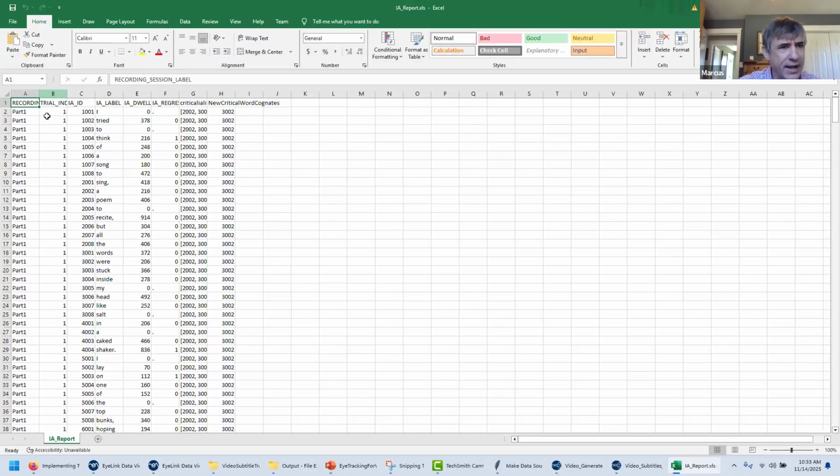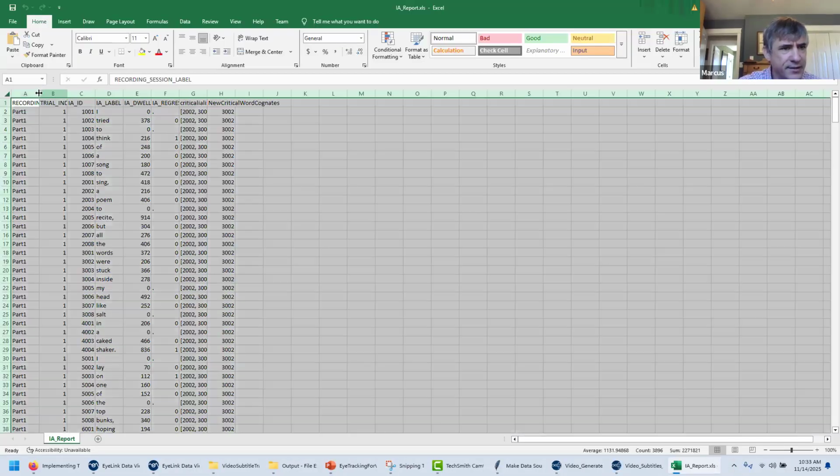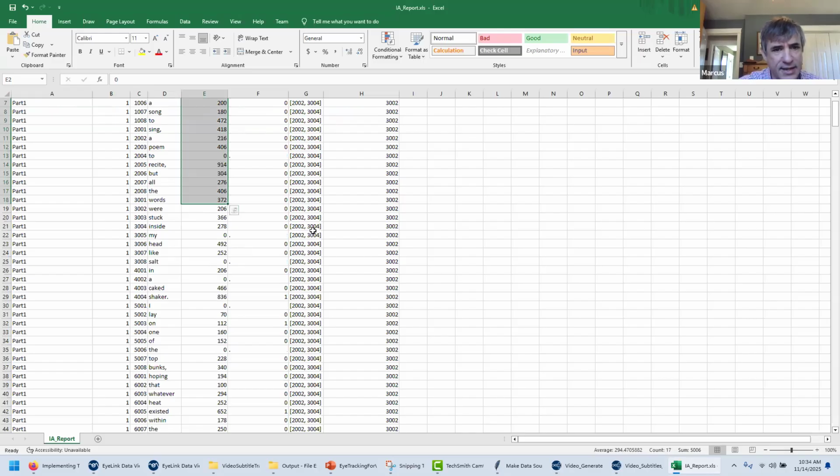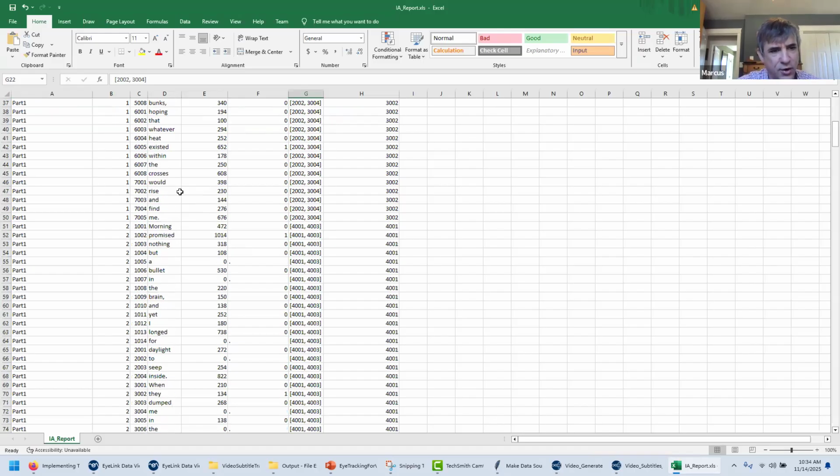And you can see now we have, let's expand this a little bit. For each word of each subtitle, we have a row. And we have our critical list here. We have our interest area IDs here. I just included one variable, the IA dwell time variable. But the idea is you could then, in your stats program, select only the cases where the interest area ID is inside the critical words. And then you would have a report that only has the critical word interest areas in it. But by default, it's going to include all interest areas, for all subtitles, for all participants, for all trials.